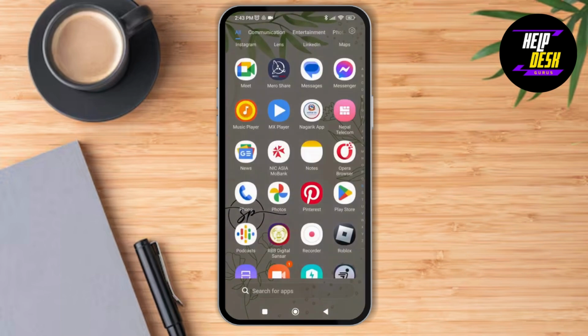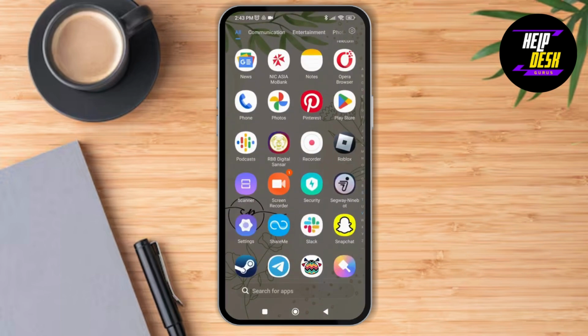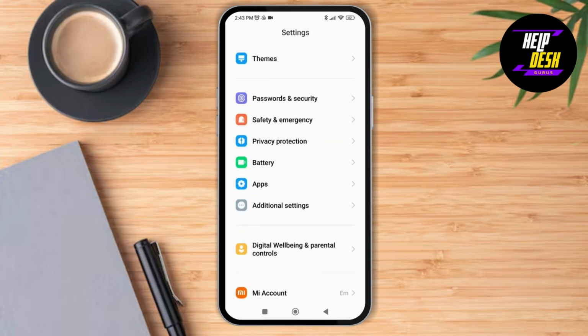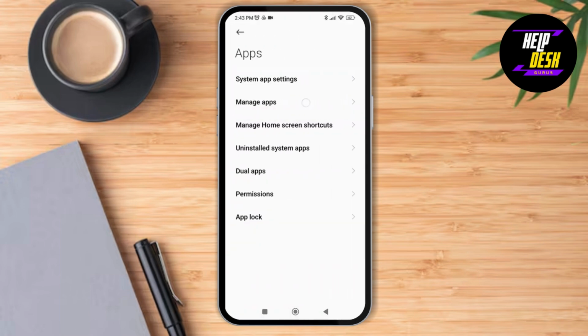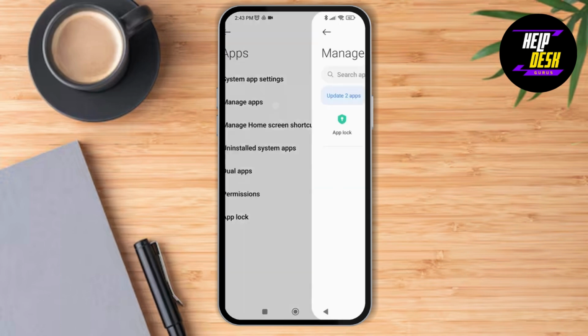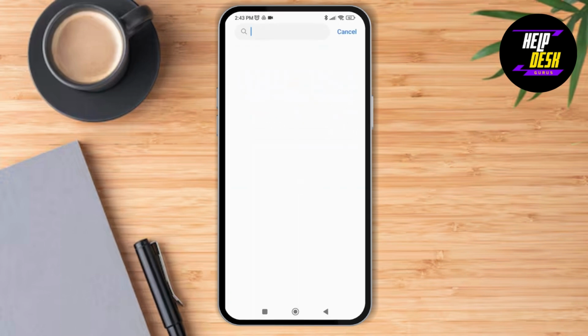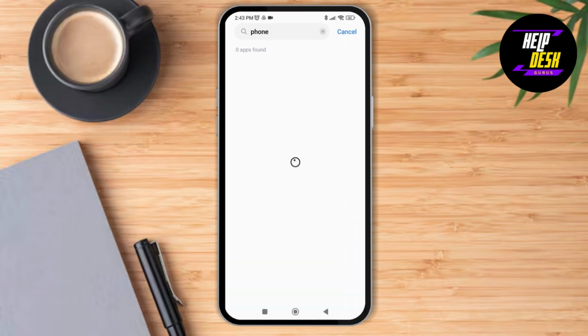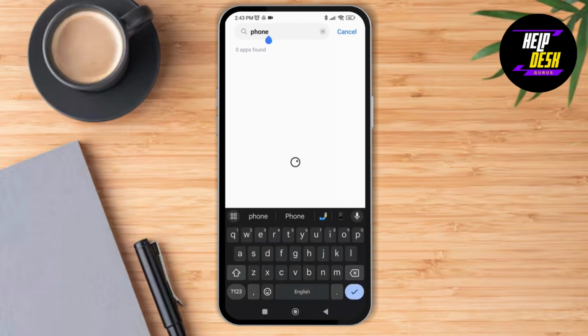So we're going to go back and then launch the settings application of our device. Next, tap on the apps option over here by scrolling down and tap on manage apps. As you do that, you can see the search bar, so tap on the search bar and search for phone. As you search for phone, you'll be able to see the phone application on your device.